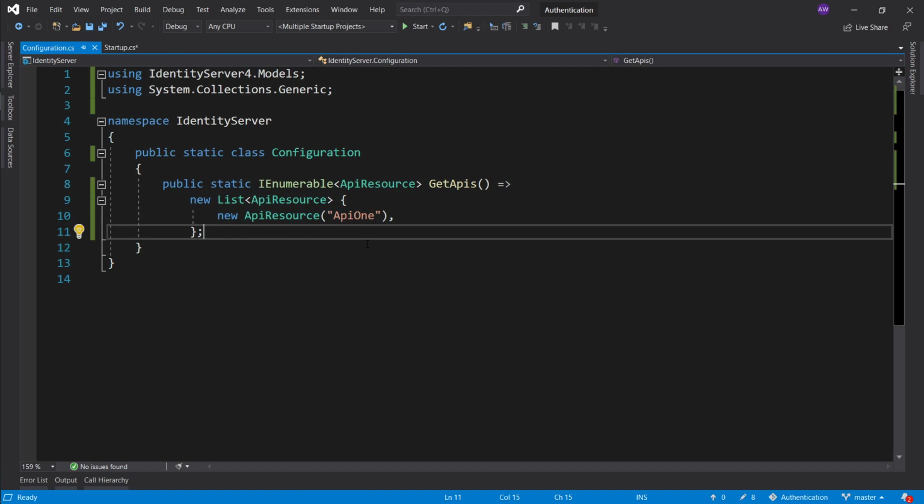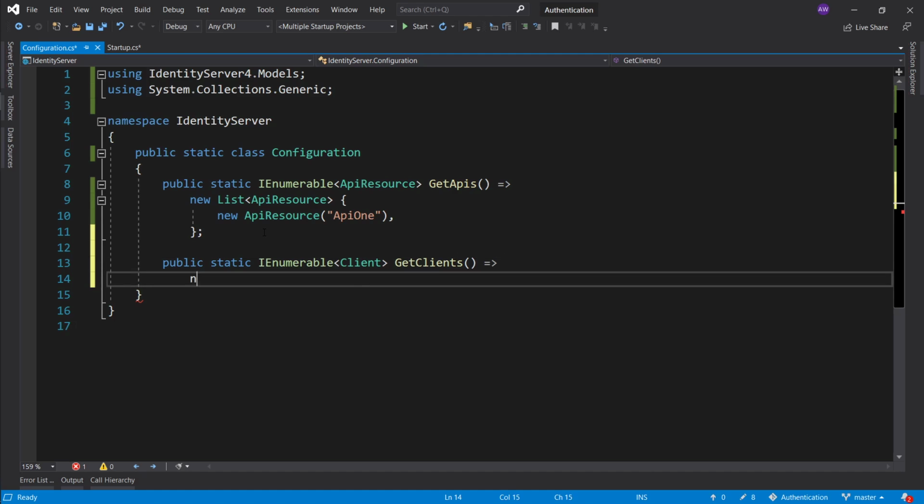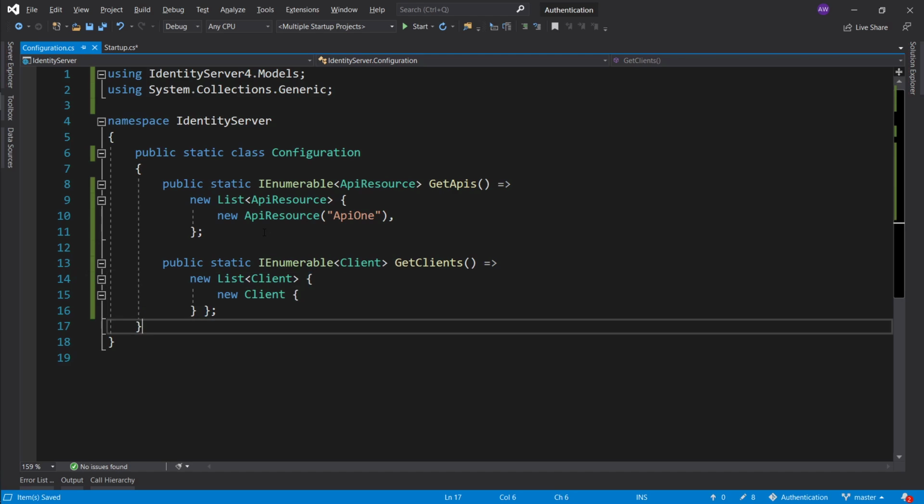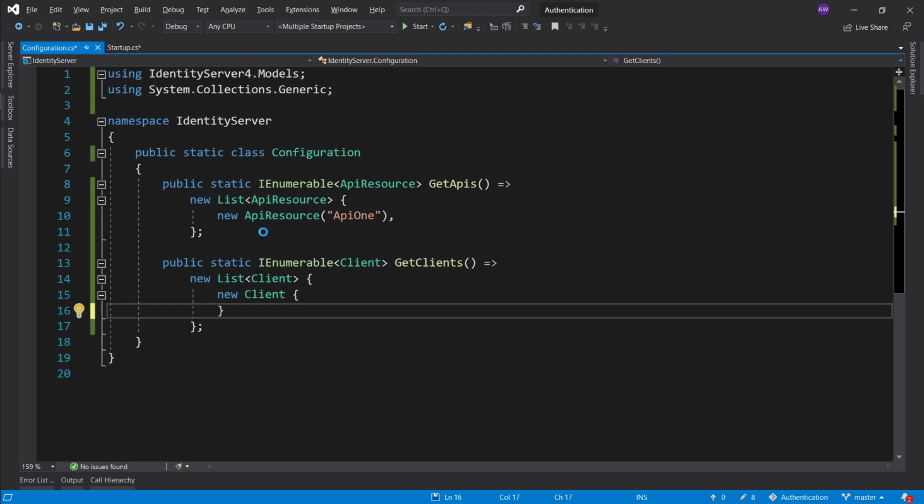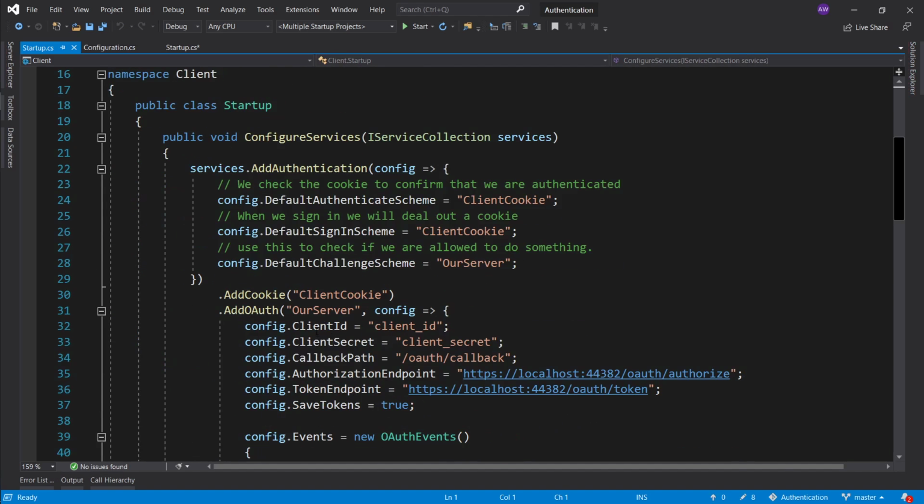So now we need a client that can consume this API. Let's say public static IEnumerable of Client, GetClients, and this is going to be a new list of Client. Let's create a new client in here, and this will be slightly different. The first thing that we'll need to specify for a client is the client ID and client secret, which we never really got to use.